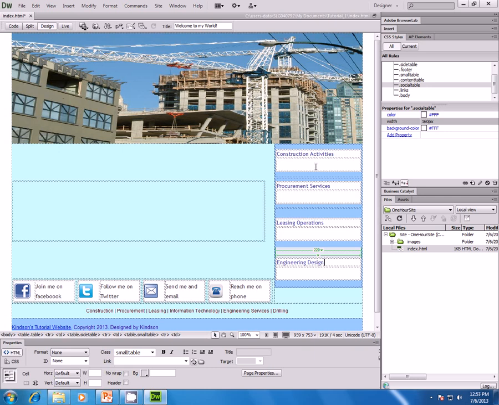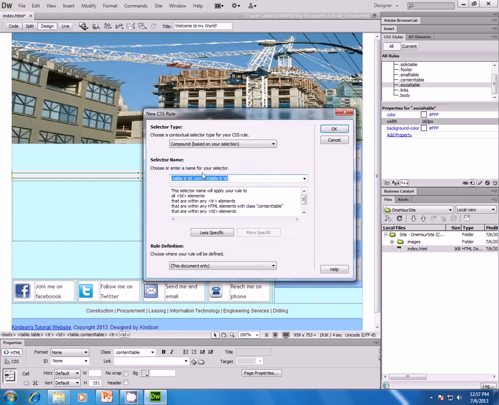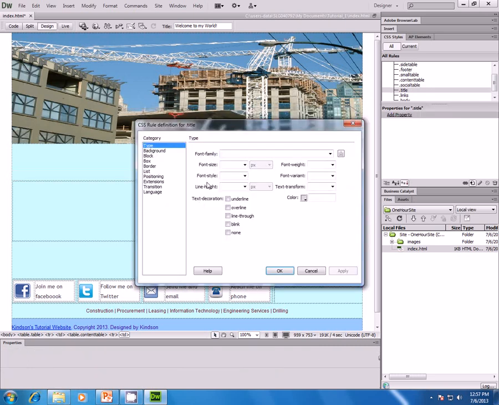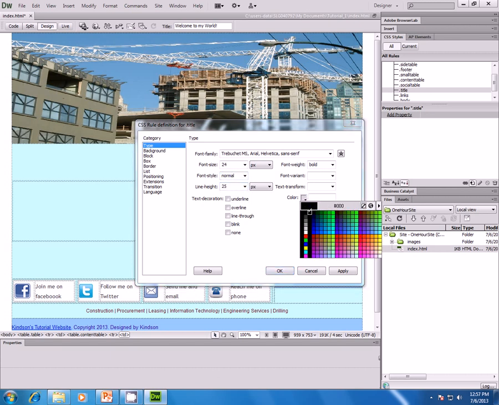Okay, so the next thing I want to do now is to define a style that will apply to the title. So now I create a style that applies to the title, .title. Okay, so font family, I would like to use Trebuchet, same. I use 24. Font weight for the title will be bold, and font style, let's leave it at normal. Line height, how about 25, and color will be something a bit dark.